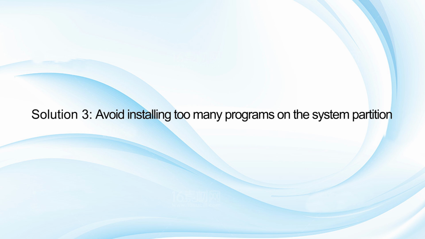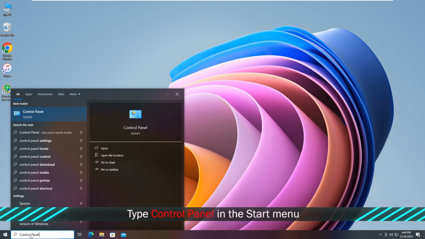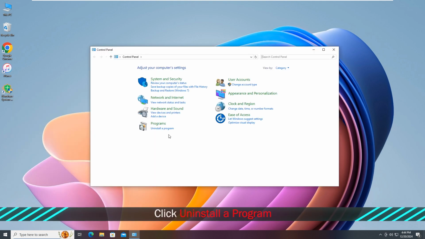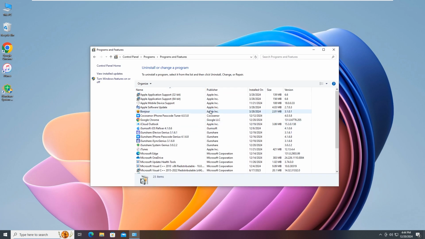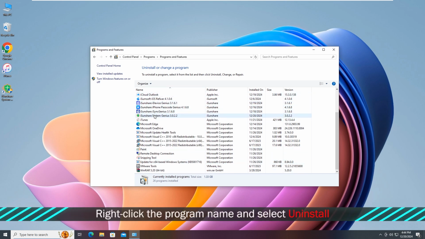Now, let's look at method 3, avoid installing too many programs on the system partition. Type Control Panel in the Start menu. Then open it. Click Uninstall a program. Right-click the program name and select Uninstall.